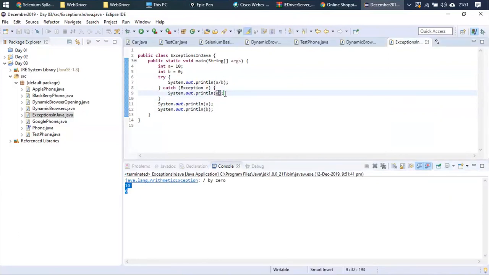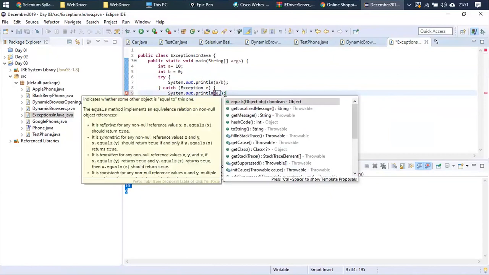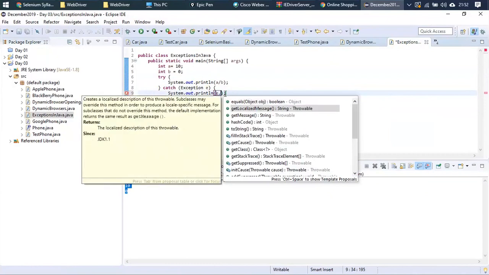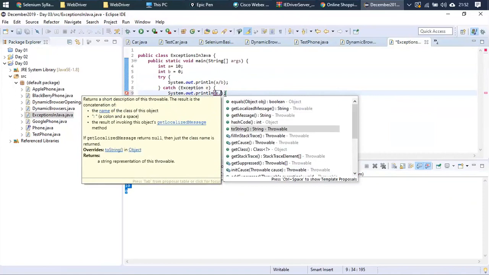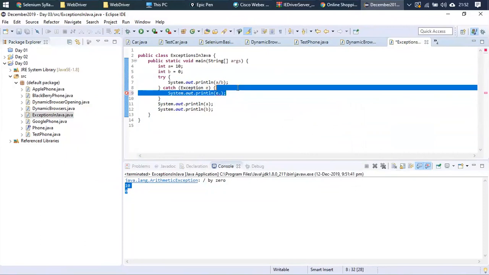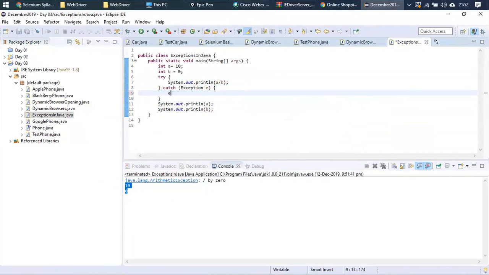What if I do something else? Say e dot, right? We have a lot of things we can do. We can get the localized message, we can get the message, we can get the hash code, we can get it converted to a string as well, right? Apart from that, we have another method, that is e.printStackTrace. It would print the whole stack trace directly. We don't need to make use of System.out.println. So we can handle the exception like this, right?